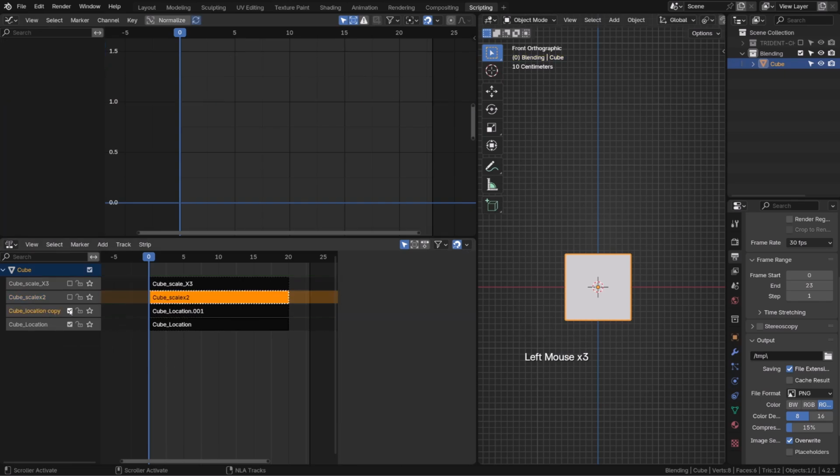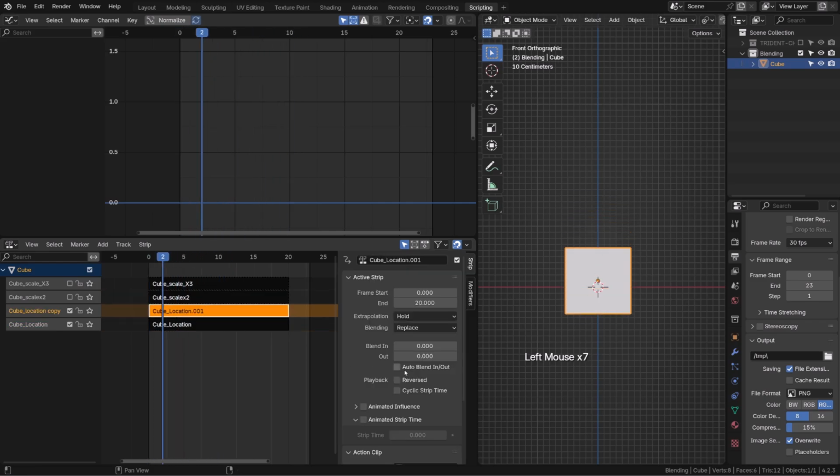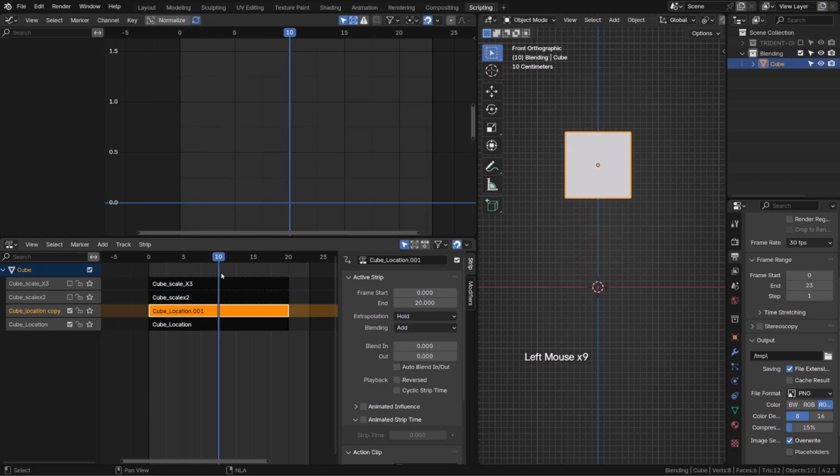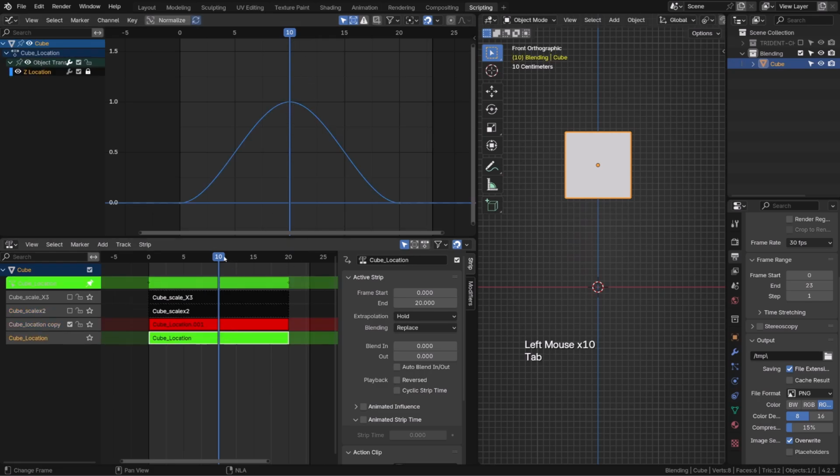Let's work with both location tracks. Remember, they make the cube move by one Blender unit on frame 10. If I set the track above to add, all its keyed properties will be added on the existing properties of the strip below. And now the cube is moving by 2 Blender units along its Z-axis.